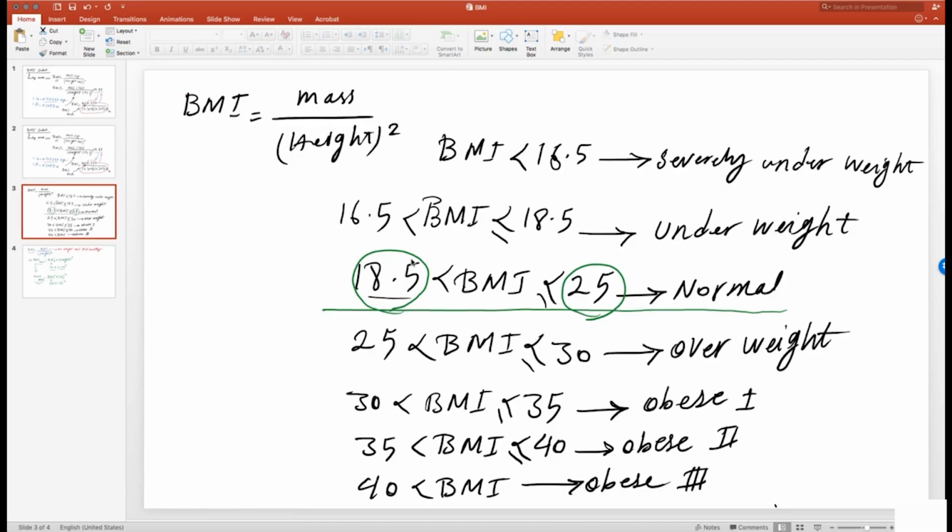For the minimum, if I put 18.5 instead of this BMI, just consider that 18.5 is here. And I wanted to find the mass. The mass for the minimum would be BMI of the minimum multiplied by square of the height, right? Similarly, the mass for maximum is BMI of the maximum, which is 25, multiplied by square of the height. Very simple. So I'm going to do that here.